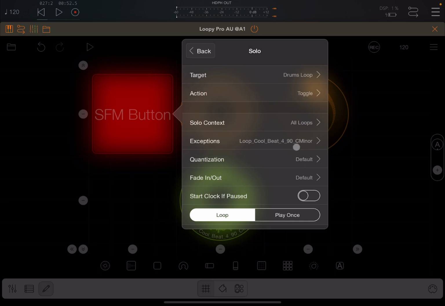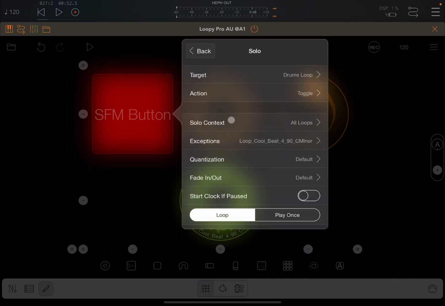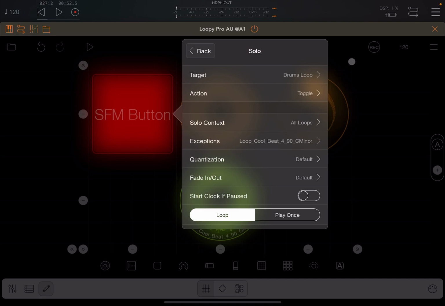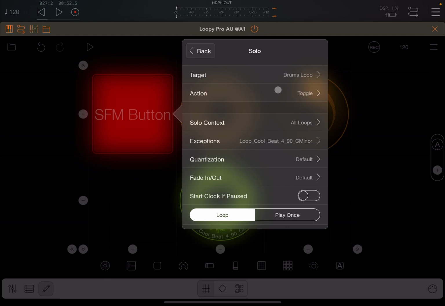Okay, so that is how solo and unsolo works. We have used it in toggle mode here as an action, but of course you can set it only to solo and also to only unsolo, depending on what you want to do. For me, I would always use it on toggle mode unless you want, for example, two buttons, one for solo and one for unsolo, which is the same for play and stop and similar actions.